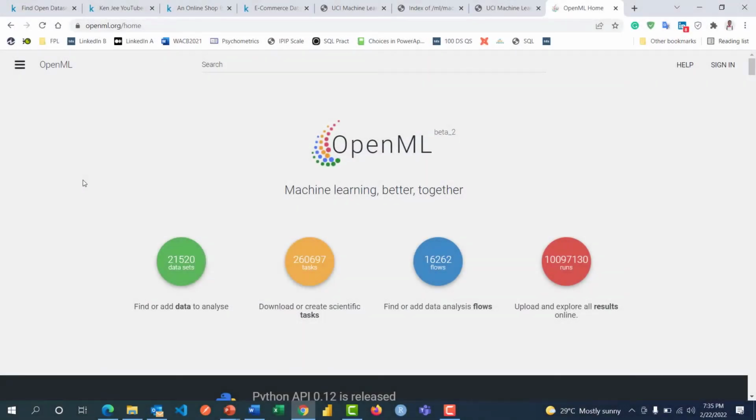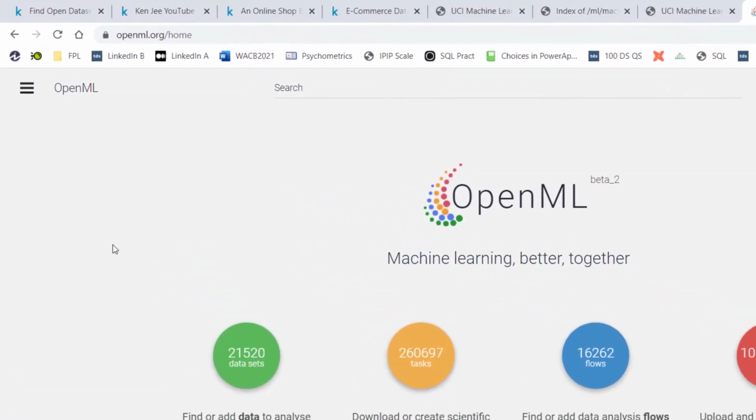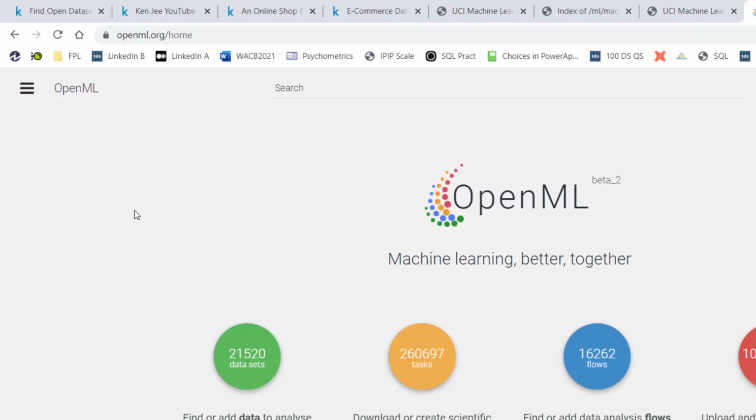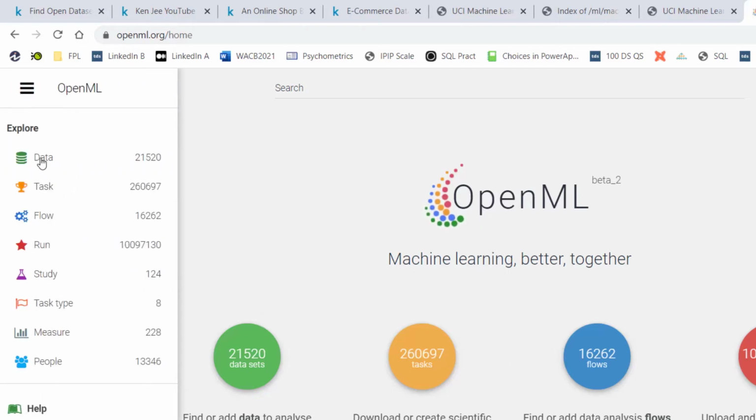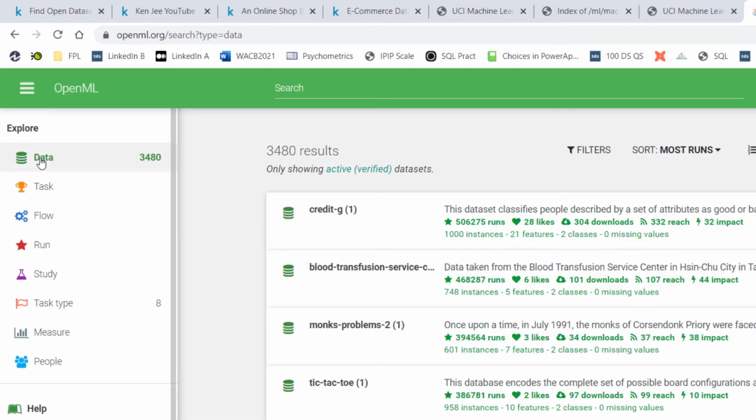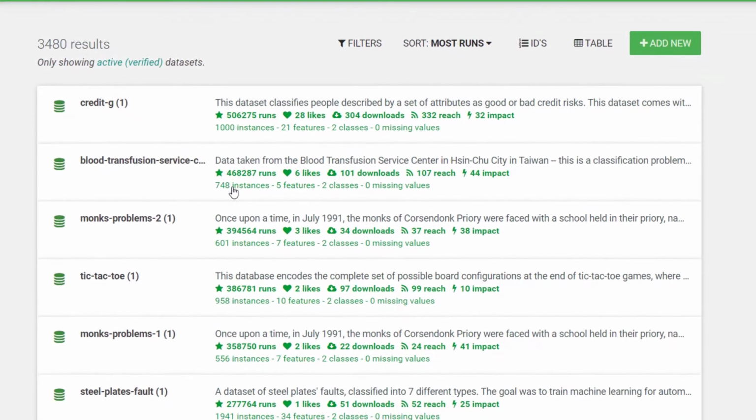Still on the journey to answer the question, where can I get data? This is another one, openml.org/home. I like the animation here. You just navigate through this waffle button, you see data set. I'm going to click on data set 3,480. Right here, you can take your time to sort and go through this a lot.